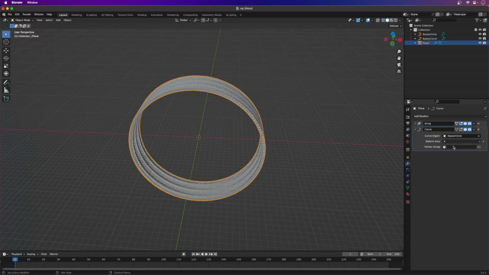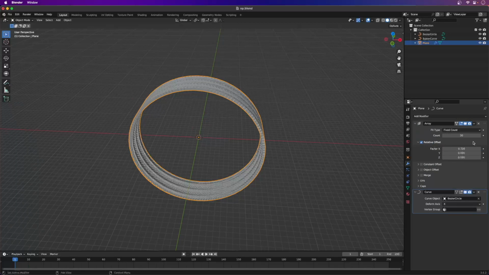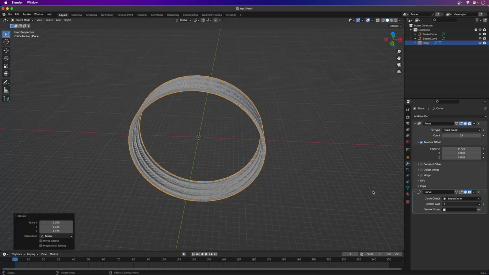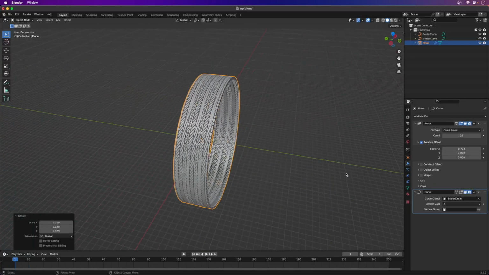Okay, so now these threads might be overlapping, so let me just go to array, and I'll just decrease the count. I'll just put it there, and so I'll just put it a little more. I'll put it there. Now I'll just scale it up, and I'll put it there. Now if you think the tire's too thin, well, you can duplicate it, so I'll do Shift D on the Y-axis.